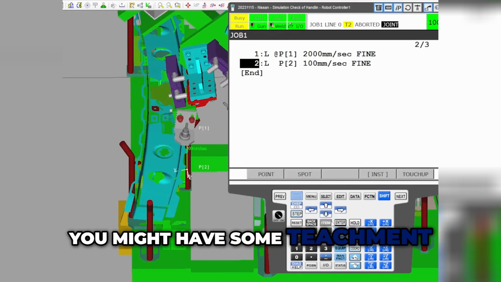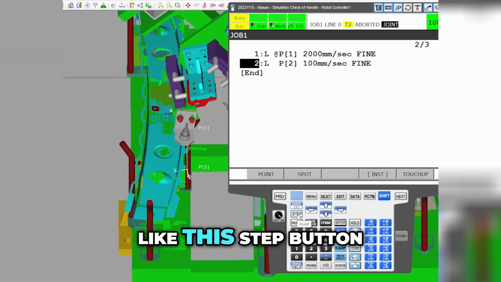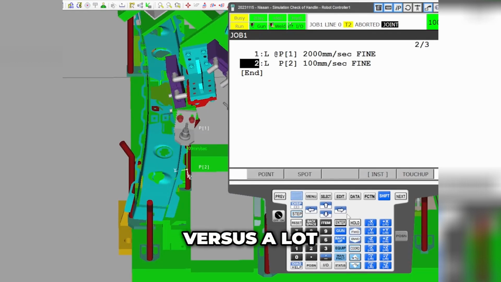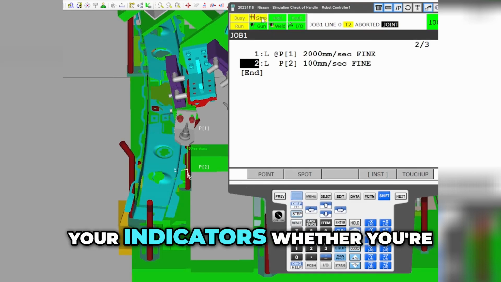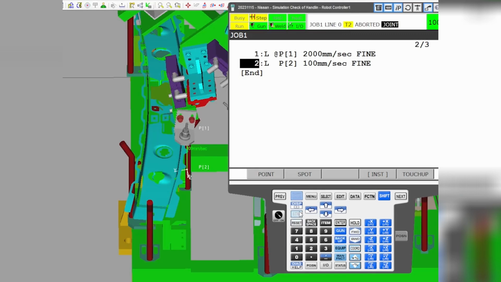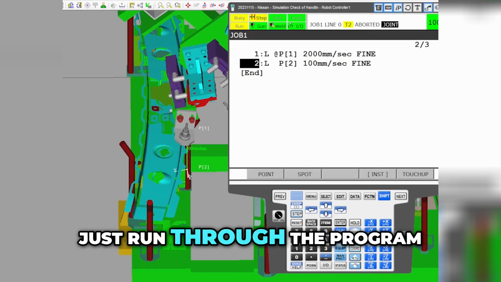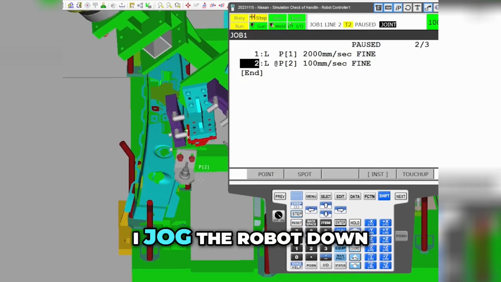Yeah, so you might have some teach pendant things that are a little bit different, because this step button is over here versus a lot of times the step button is over there. So some of your buttons might be in a different position. So shift, step. You can see up here at the top, these are your indicators, whether you're in step mode or not. You can see it toggling at the top there. We want to be in step mode, because if not, it's going to just run through the program. So I just put it in step mode and jogged the robot down.